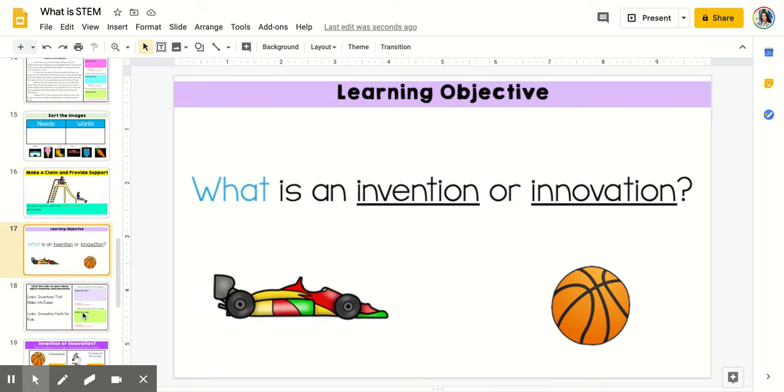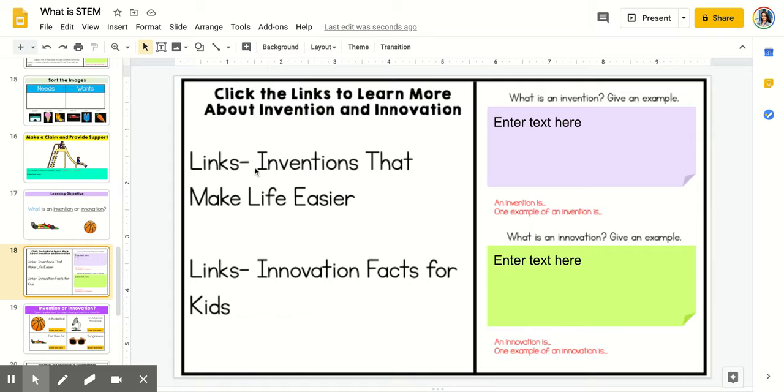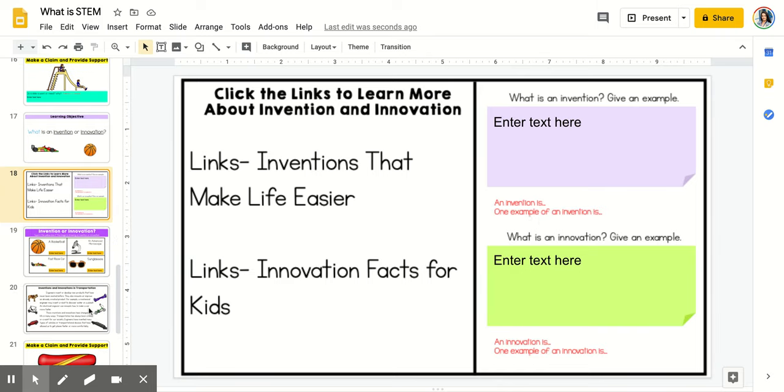For the last unit, what is an invention? You will have to click the link here and here. So it'll take you to a web page, and it's going to give you information that you will be able to use to answer these questions. And here are your sentence frames. So make sure you click those 2 links to answer these 2 questions.